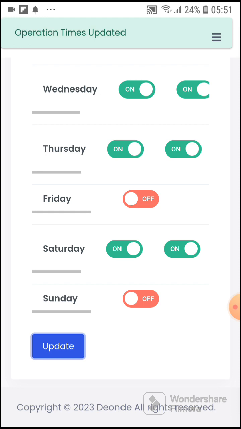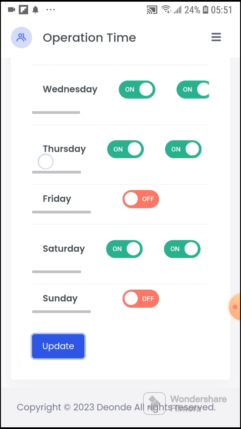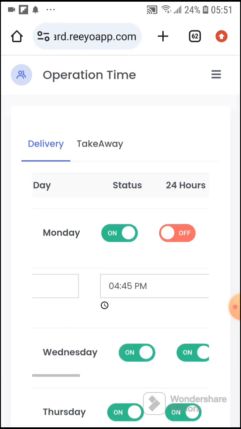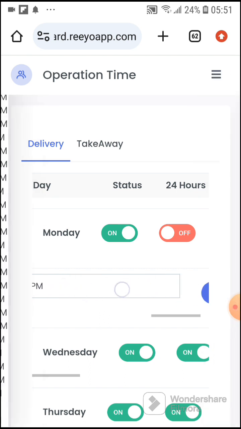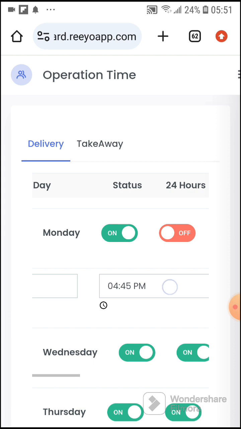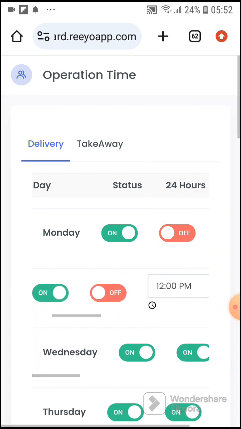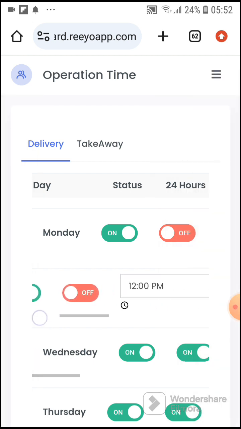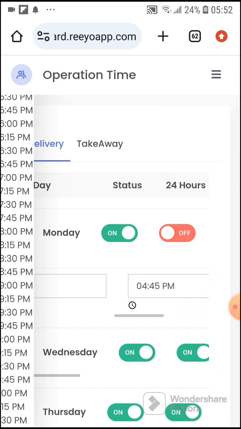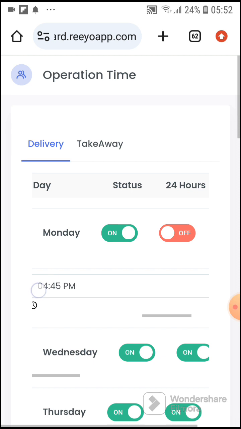and it shows that operation times updated, correct? And that is about it for your working hours. You can play around it however you want to. And also, if you operate within multiple hours, so you have maybe morning and evening sessions, right? You can go to, let's say this is Tuesday, for example. We've said that in the morning we'll start by 12 midday to about 4:45 p.m.